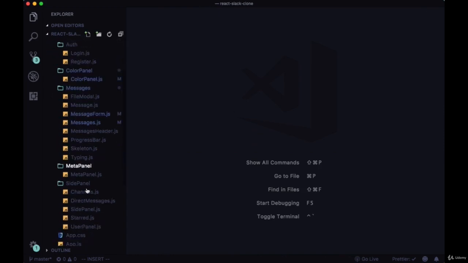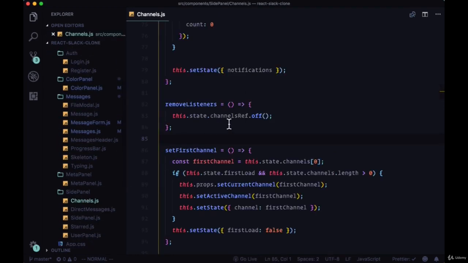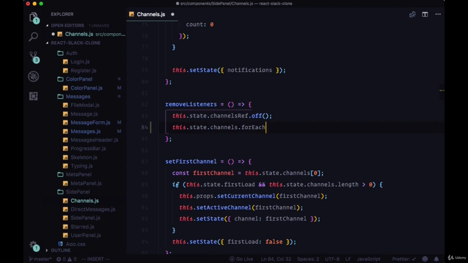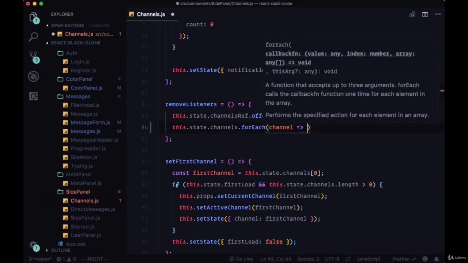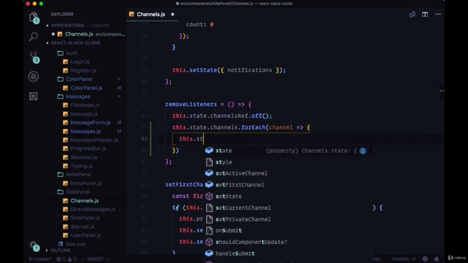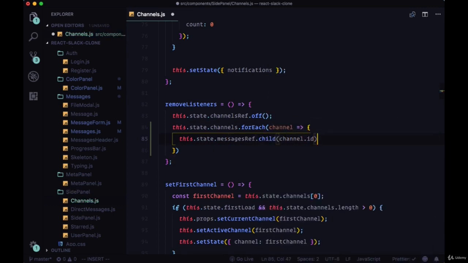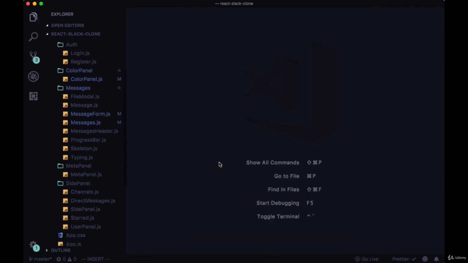Then moving on to our channels component, within the removeListeners function that we set up, we are removing the channels ref listener, but now we need to iterate over the channels array in state using forEach in order to, for each of the children that we put on the messages ref, call off on them by passing each channel ID as a child.